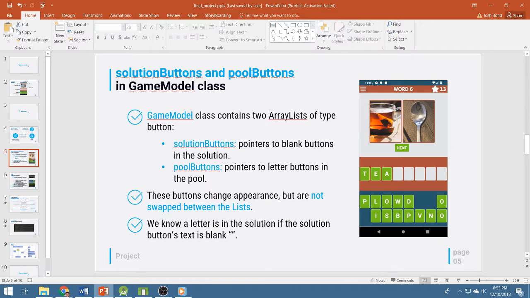The solution buttons and pool buttons, we were just talking about those. It's important to point out that these lists are not swapping pointers to buttons back and forth. These buttons are Android buttons, and therefore they're an object. And of course, you should know that array lists don't maintain actual objects in them. Instead, they maintain a pointer to the objects. But the point here is that the pointers are not being swapped back and forth.